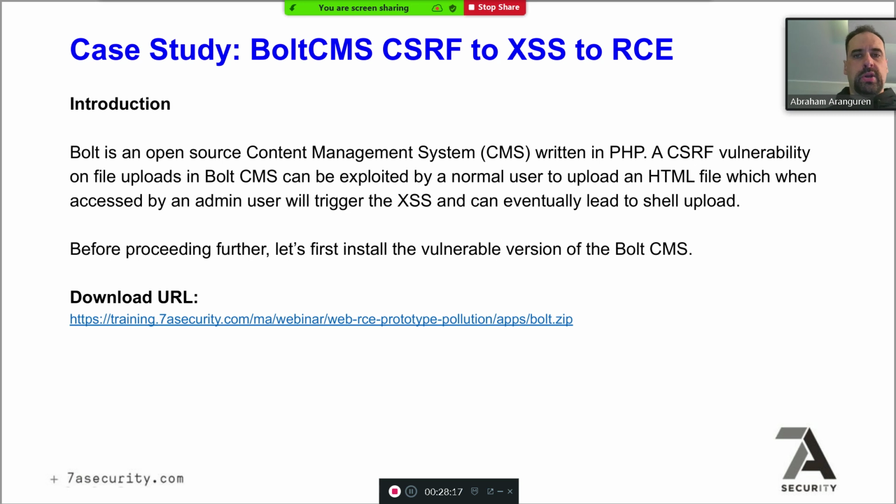And now let's talk about another case study that we have in the course, right? The BoltCMS cross-site request forgery. And this is very interesting because it turns an XSS into remote code execution.